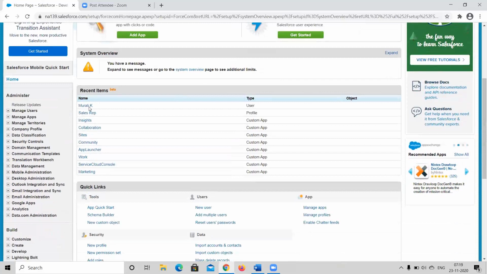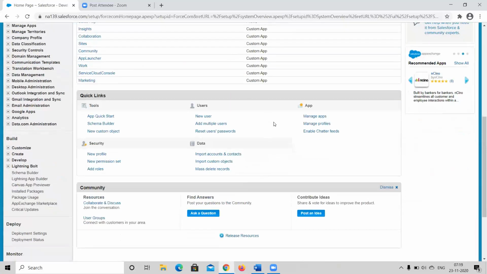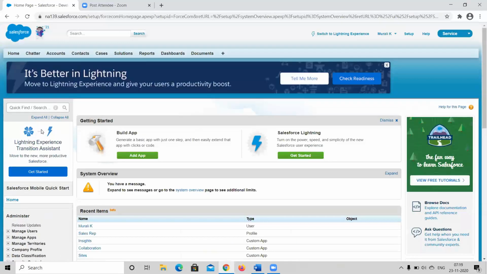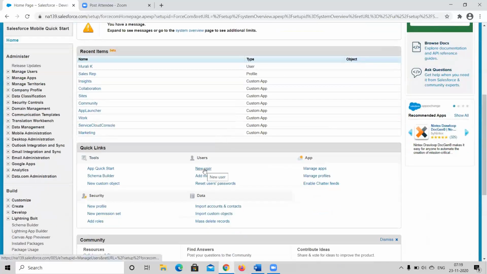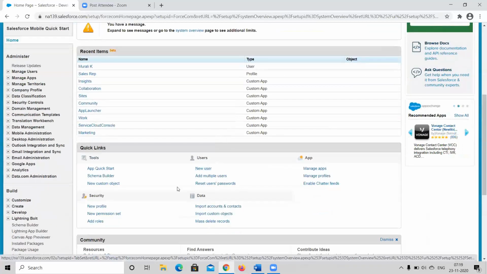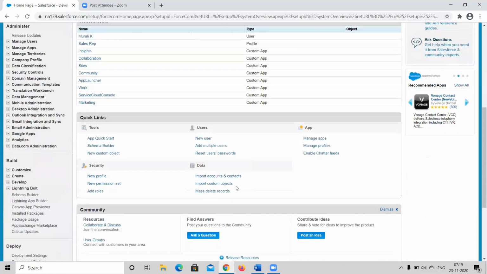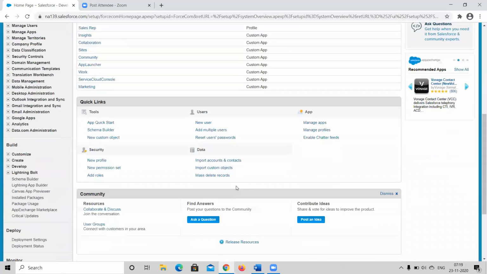And here, this is the recent items. So what we have opened recently in Salesforce, we can find in the recent items here. And these are the quick links. So if you want to create a new user, you don't need to go to manage users and click on users. You can directly create from here, new user, and manage application. These are the quick links that we can use regularly.